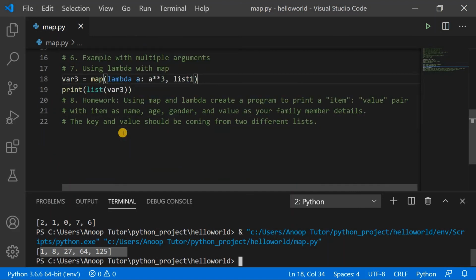So the next comes the homework that you can perform on your own using the map function as well as the lambda function. And as part of this homework, what you have to do is you have to create 2 different lists. So the first list will have the keys, for example, name, age, gender, and so on. And the second list will have the actual value of these keys. For example, name as Anoop, age as 31, and gender as male, and so on.